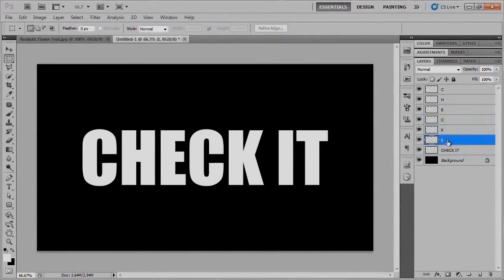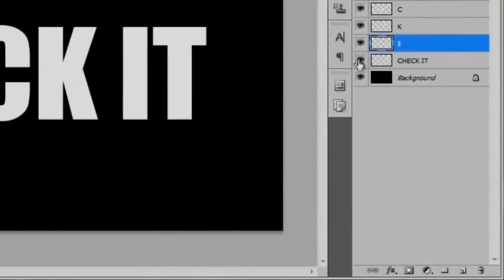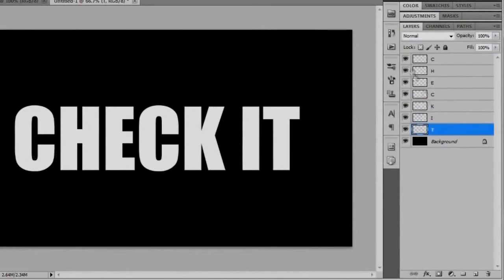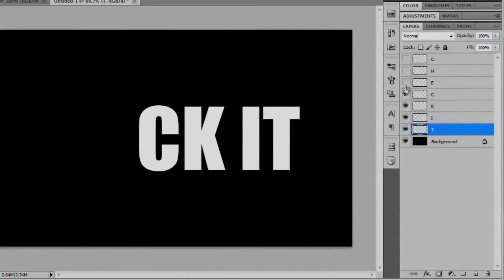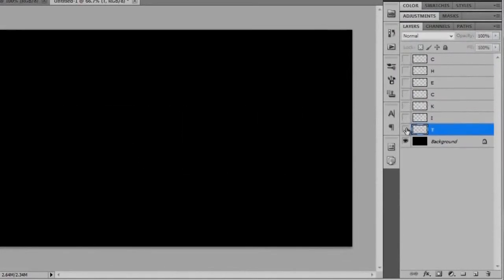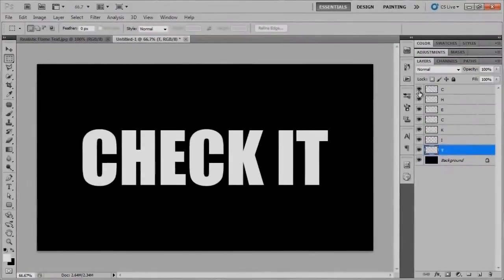And then when you get to the letter T, that should already be by itself, so you can just rename this original layer T, and you should be set to go. So just to check, we'll do CHECKIT. That's all of them, so we are set to go. So the next thing we need to take care of is to make each of these letters kind of a fiery sort of look.